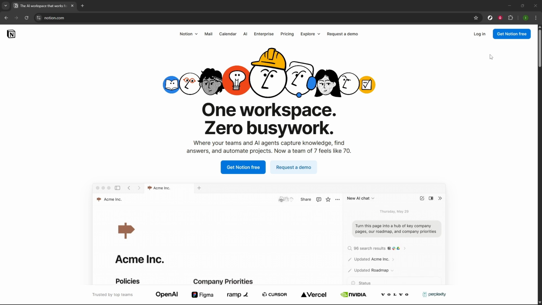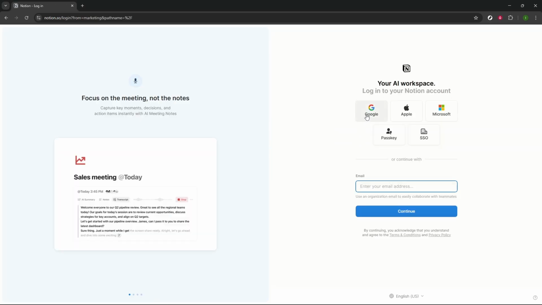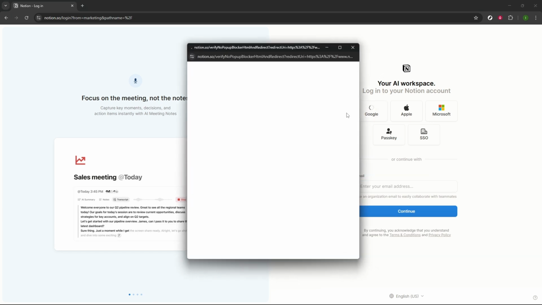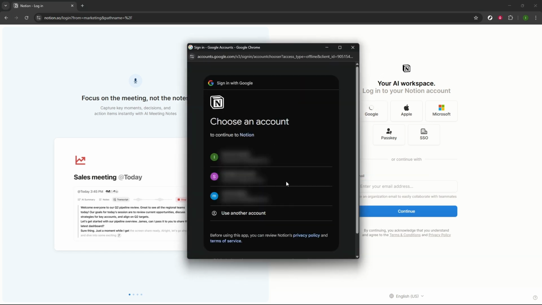First, you'll want to head over to the Notion website. This is where we'll set up our finance tracker. If you don't have a Notion account yet, you'll need to create one, but if you do, go ahead and click on the Login button. Once you're on the login page, you'll see several options for logging in. We're going to use Google for a quick and easy sign-in, so click on the Google button.